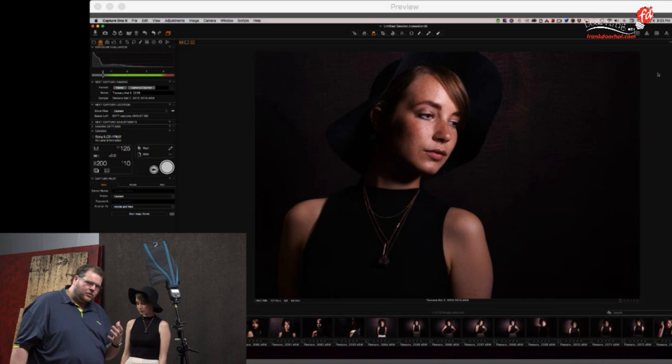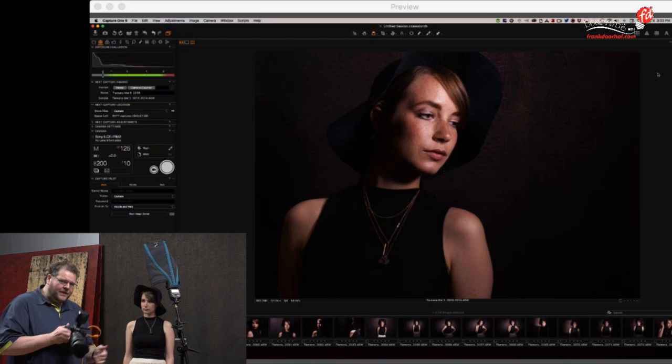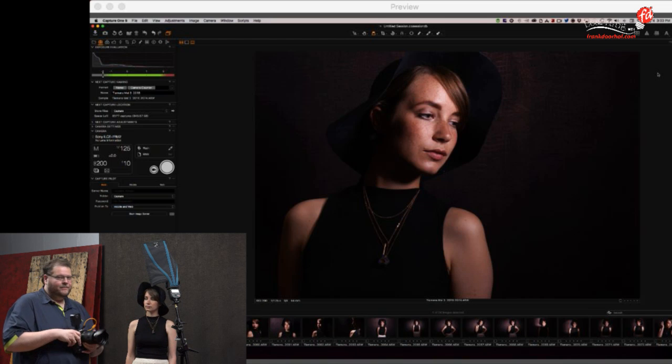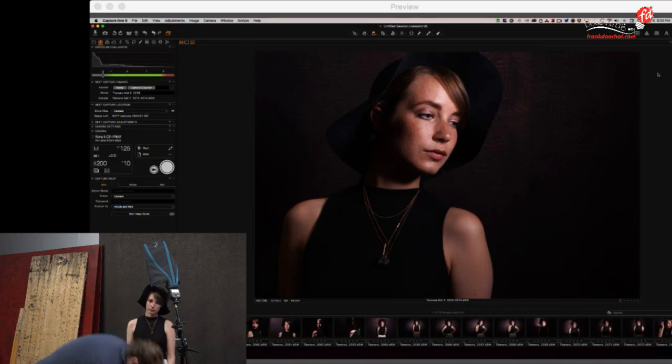Okay, so now let's talk about manual. Now for manual we need something called a light meter. And Anouk, do you have a light meter by accident? Yes, I do. You do? Amazing.